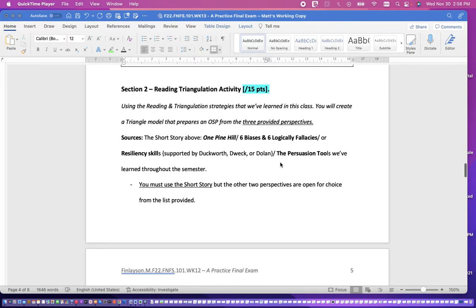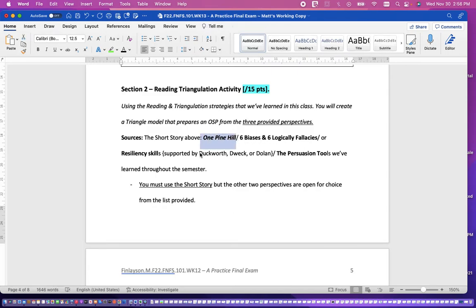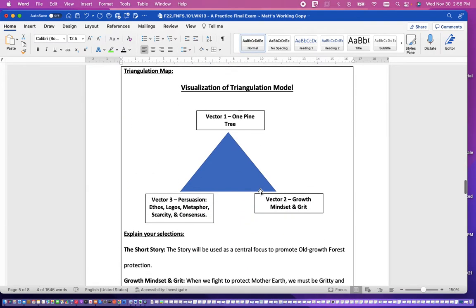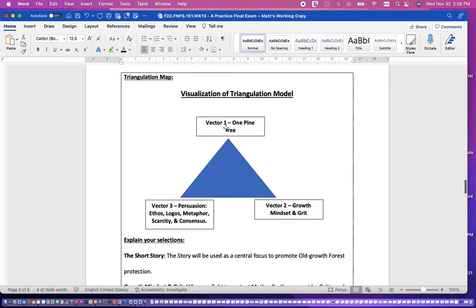And the final possible set of ideas that you can use in your triangulation are the persuasive tools that we've learned. So you can see there are 4 different choices. The only one that's mandatory is the short story. And so you will be able to pick the other perspectives to fill out your triangulation. So if we go down, you'll notice that I will provide you on the test, these vectors will actually be empty, and then you'll have to put in your choices. So I've put in position 1, the short story. Position 2, vector 2, I'm going to talk about growth mindset and grit. And then vector 3, I'm going to use persuasion. If you wanted to, you could put biases and fallacies in one of these vectors instead.